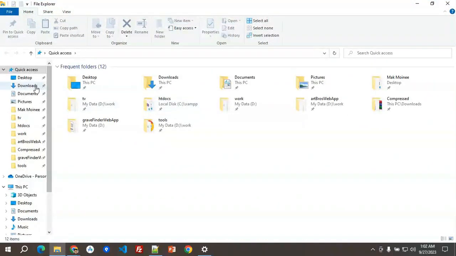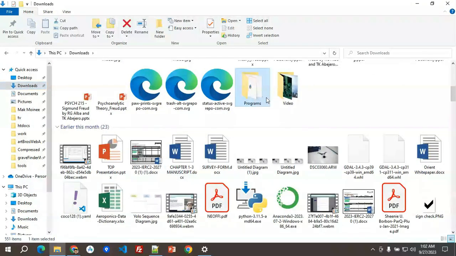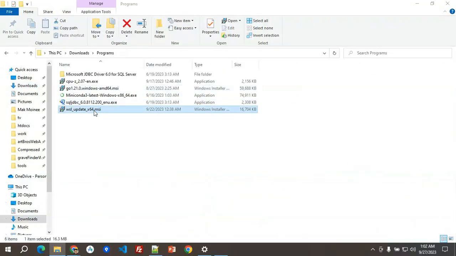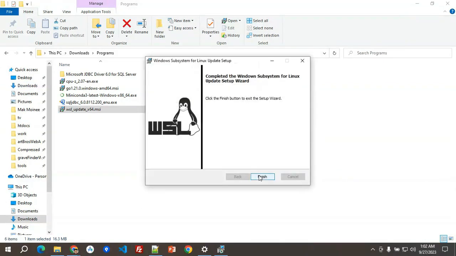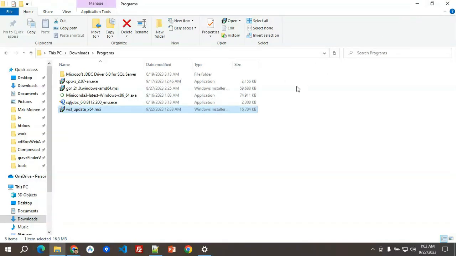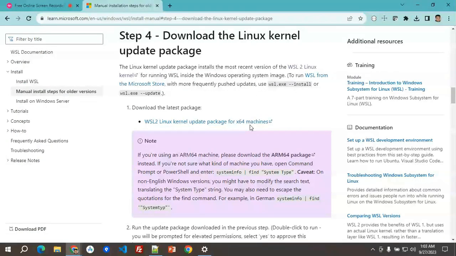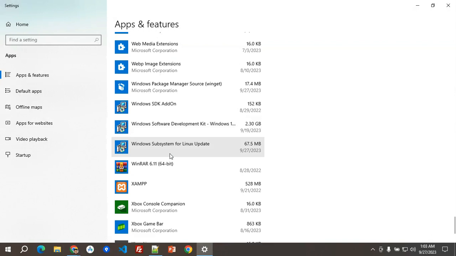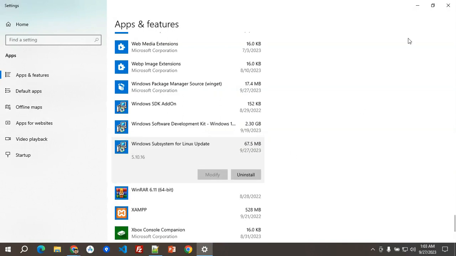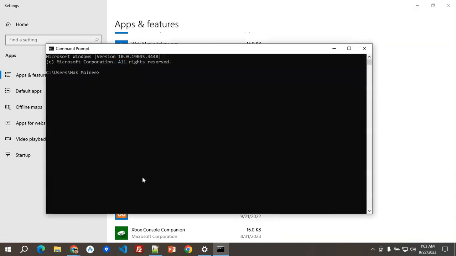So I just need to go to downloads and then WSL update. Then next, finish. Then after that, we should see some changes here. You see that the Windows Subsystem for Linux update has already been installed, and this is the version 5.10.16. We should also be able to access it in command prompt.